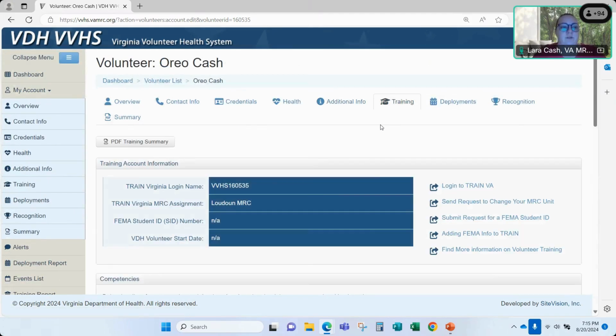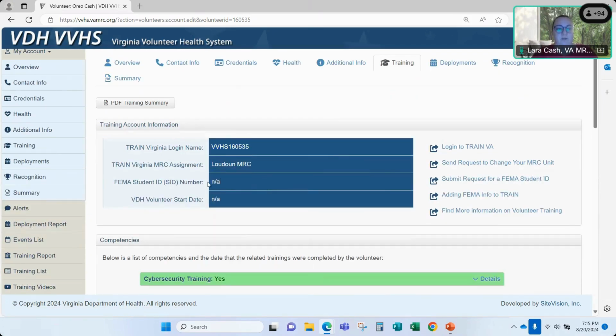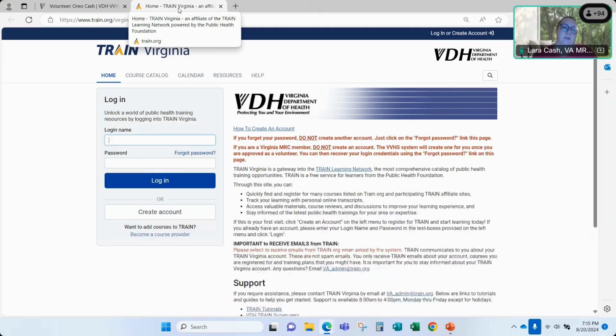All right, so on the first page, on our dashboard, there was a section that talked about trainings and the number of trainings that we completed and the number of hours. Within your account, there is a more detailed page. If you click that training button on your dashboard, it'll take you to this page. Here's your login information for TRAIN. If I had a FEMA ID number, it would pop up here. This button, the top link right here, will take you directly to the TRAIN login page. So if you don't remember it, you can always start in VVHS and then click the button, go here, and then log in.